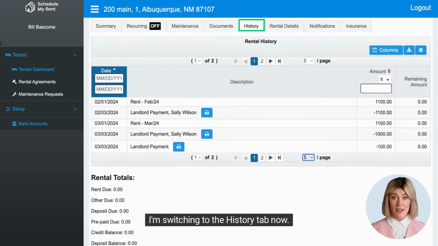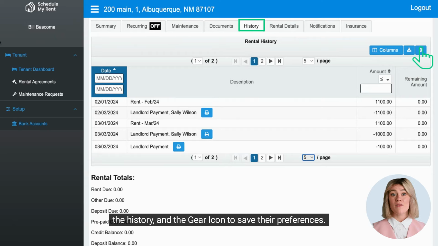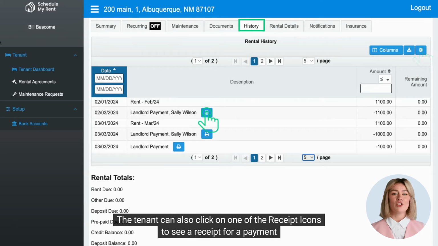I'm switching to the History tab now. This shows all of the history for this lease. The tenant can click on the Columns box to change what columns are shown, the Download icon to download the history, and the Gear icon to save their preferences. The tenant can also click on one of the Receipt icons to see a receipt for a payment.